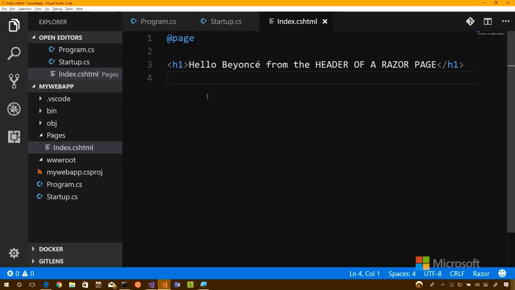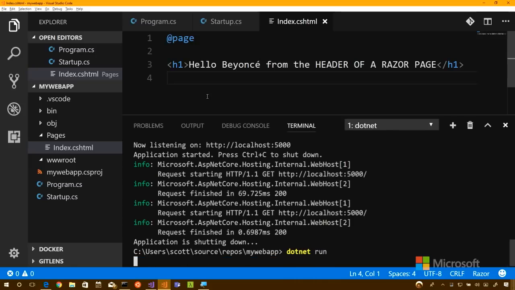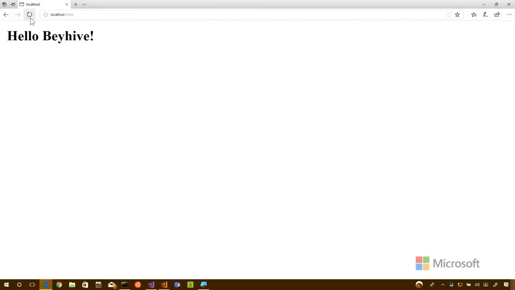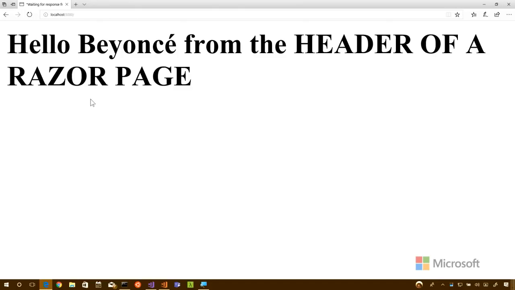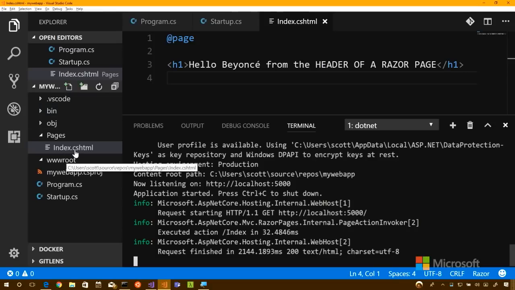Do I need to do anything else? Yep. Did you save it? Yep. So let's just see what happens. Let's run this. It's going to fire up localhost 5000. All right. Wow. That's interesting. So index.cshtml appears to be the default.